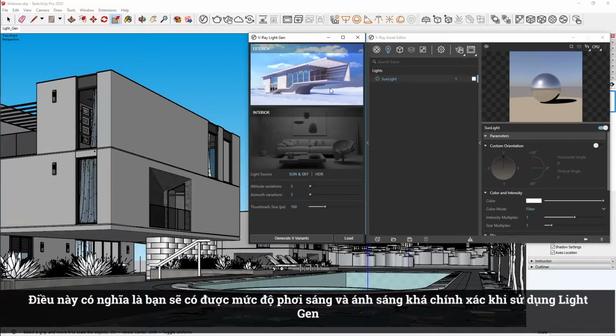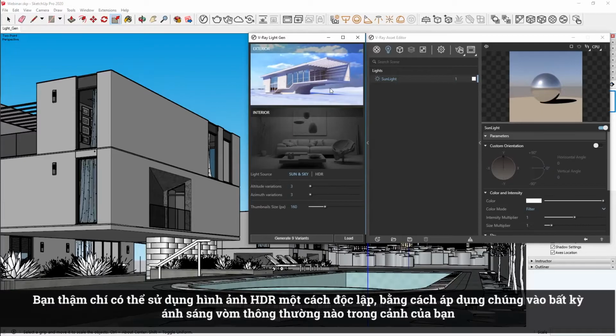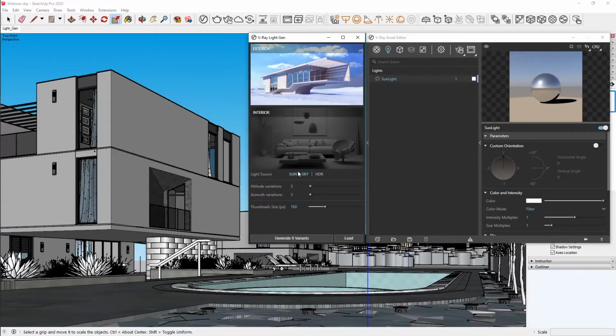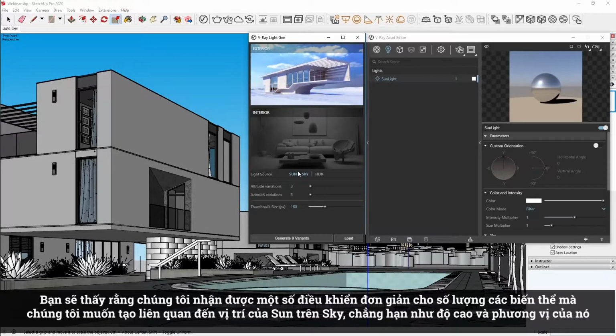This means that you'll get fairly accurate exposure and light levels when using the Light Gen. You can also even use the HDR images independently, by applying them to any regular dome light in your scene. Alright, in this case, let's stick with the exterior mode and take a look at the sun and sky parameters below. You'll see that we get some straightforward controls for the number of variations we want to generate related to the sun's position in the sky, such as the altitude and azimuth.